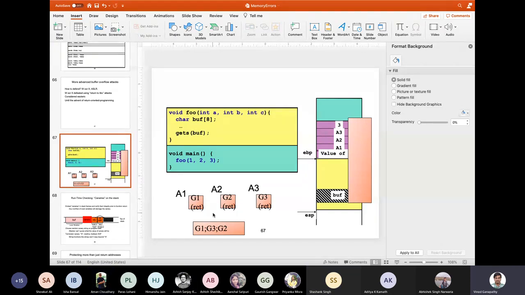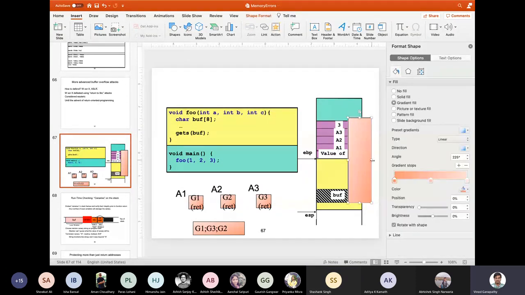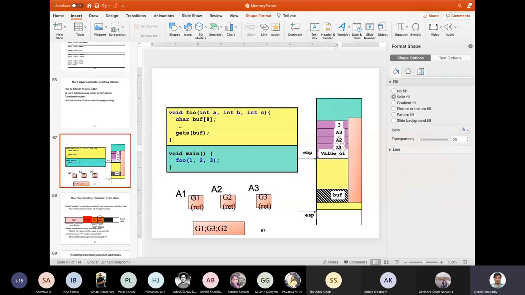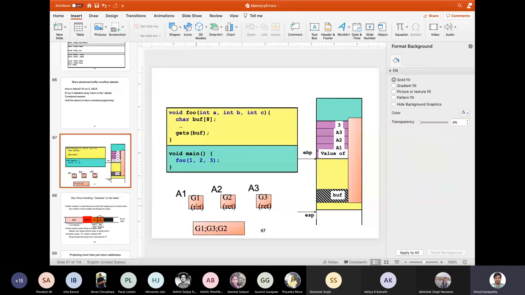All ret is a very simple instruction. All ret does is that it looks for the top of the stack, takes the return address, changes the instruction pointer to that location, and pops that return address from the stack. That's it. So G1, as you can see, this exploit string over here now has overwritten this guy with A1. So it goes and executes the G1 code sequence, following which you have a ret.